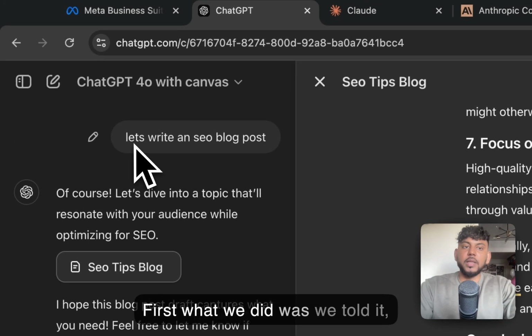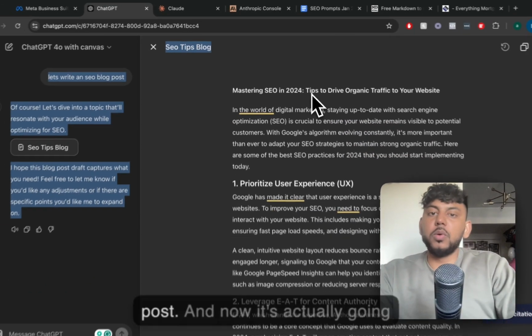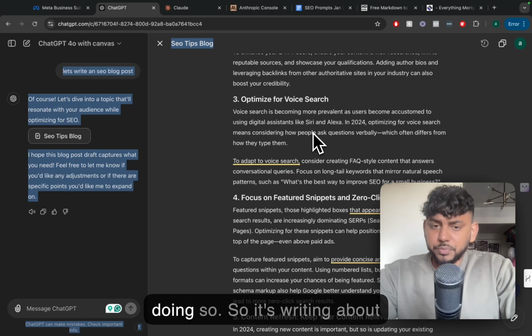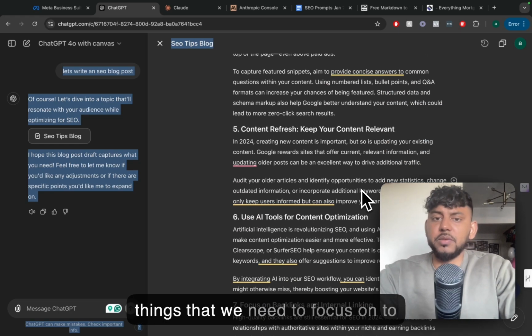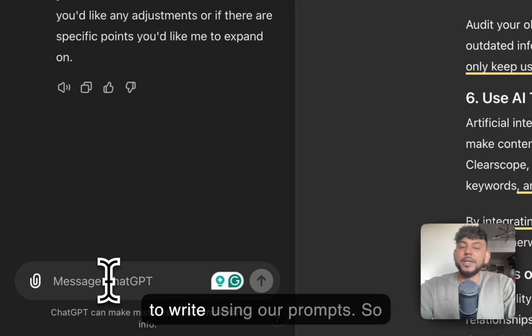First, what we did was we told it, let's write an SEO blog post. So we've told it to write an SEO blog post, and now it's actually going to tell us how we can go about doing so. So it's writing about things that we need to focus on to write better content. But what I'm going to do now, I'm going to tell it to write using our prompts.